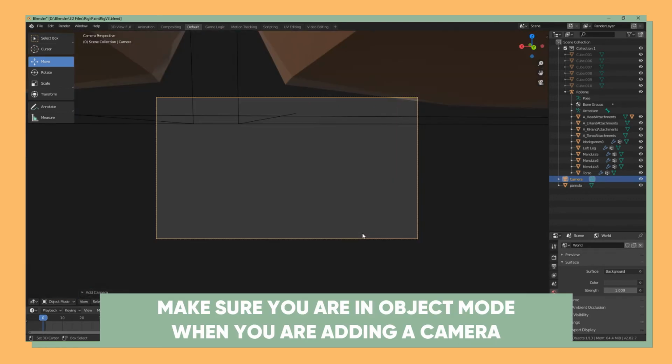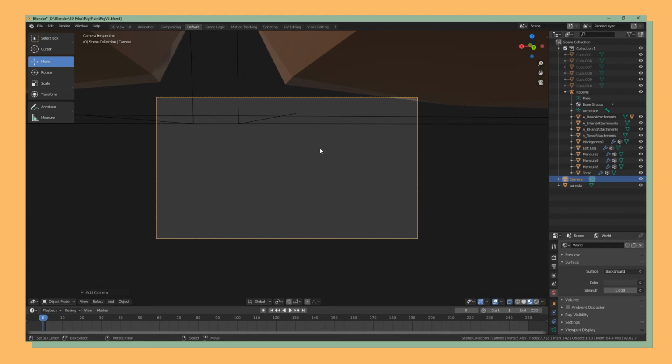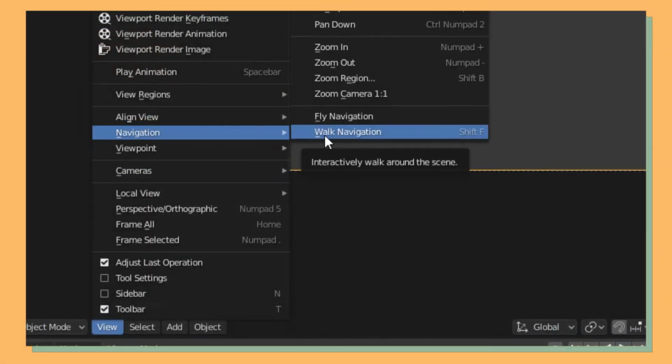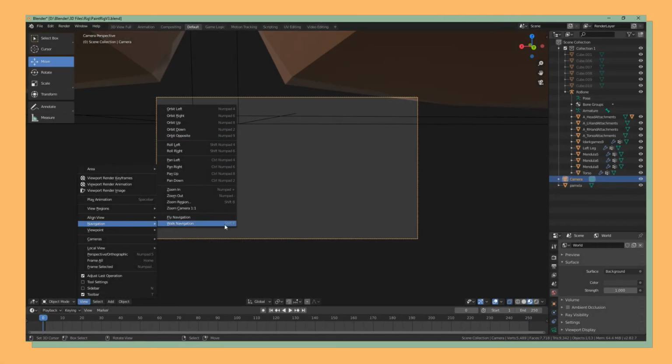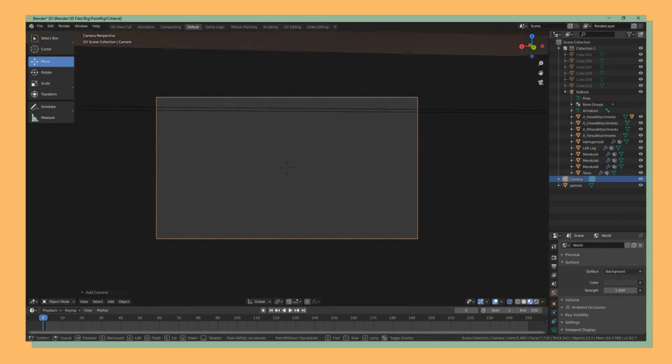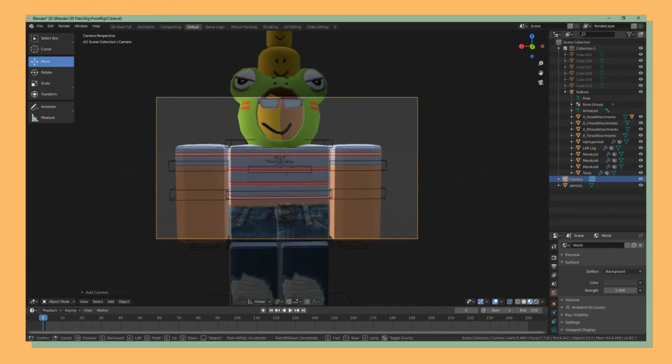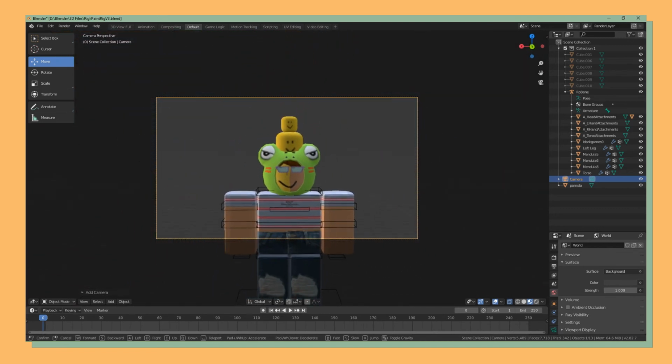And I go to the camera view. In order to move the camera around using the AWSD keys, you have to go to view, then go to navigation and click on walk navigation. And as you can see here, I set up that option to Shift F, so I gave it that shortcut key. So I'm just gonna click on it, and now I can use the AWSD keys to move the camera.